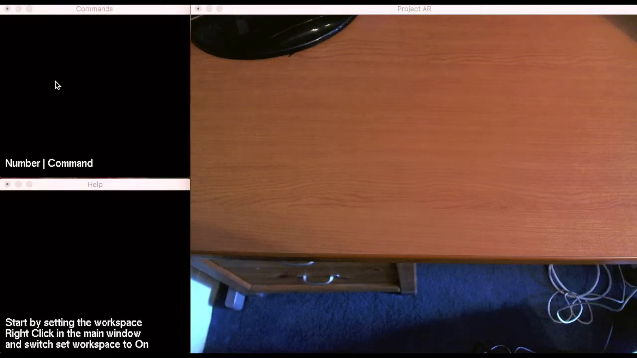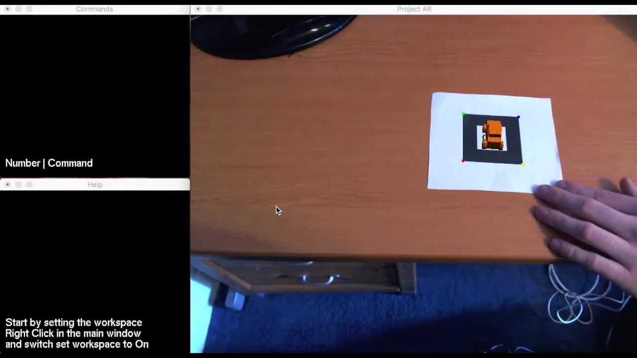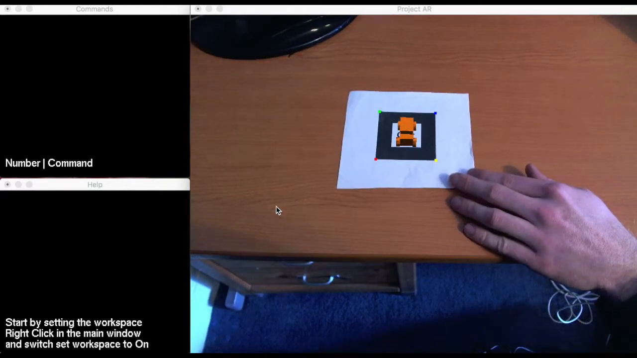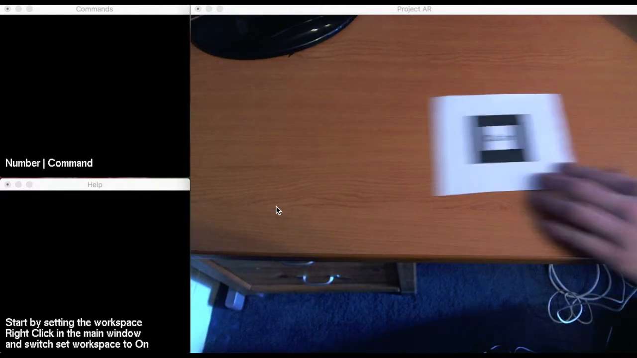The second is a command window which contains all the commands the user enters. The third is a help window to give the user some assistance with any queries they may have. The marker can be placed within the workspace and the car appears on top of it. The marker can be moved and the car will follow.